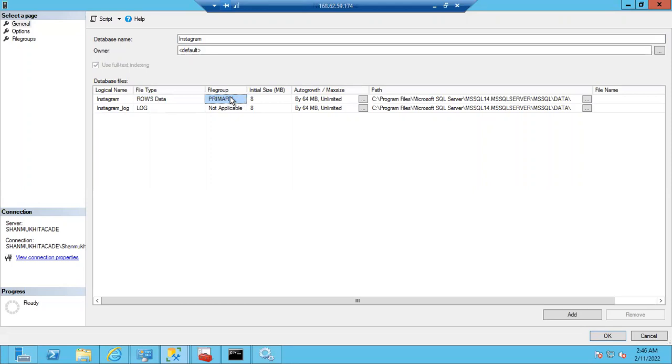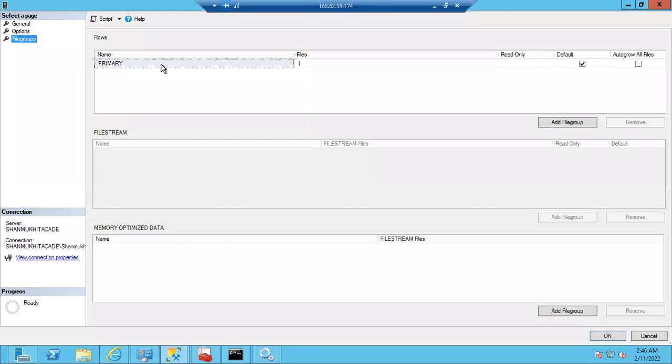"Sir, I want to see extra file groups. Sir, can I add extra file groups?" Happily, you can add it. Go to the file group section here. You can see the primary file group, and inside this primary file group, there is one file. Can anyone tell me, guys, what is this file?